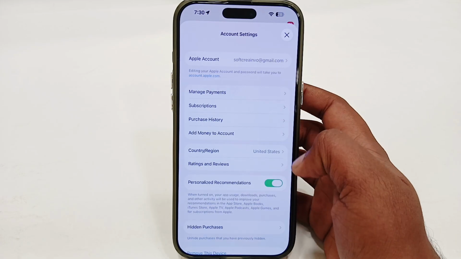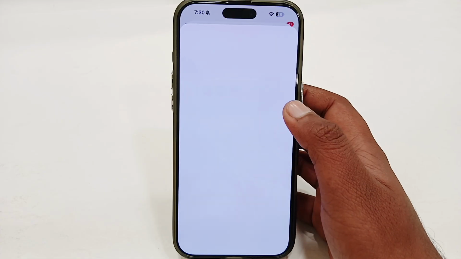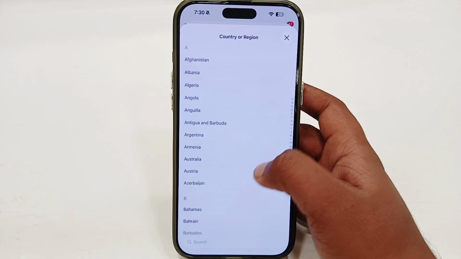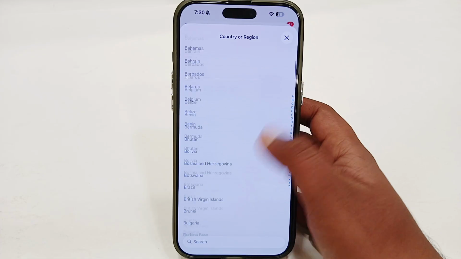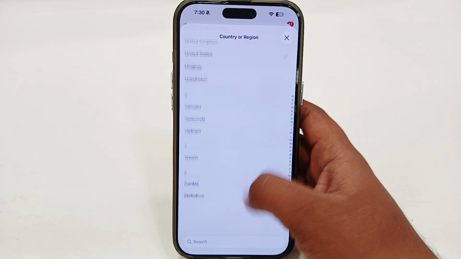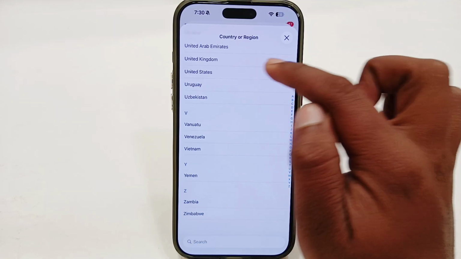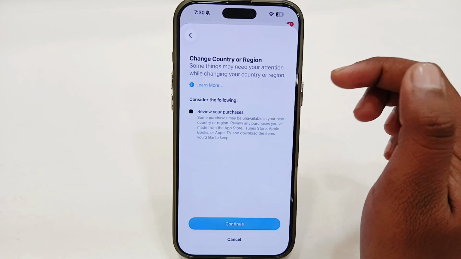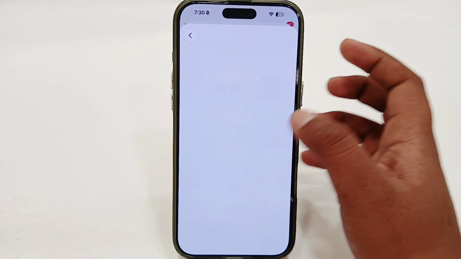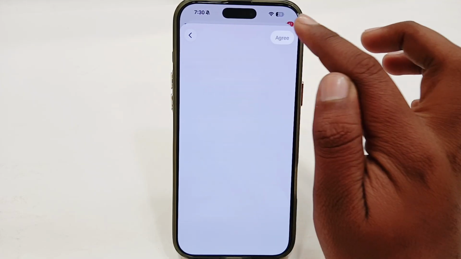And here you just have to select the country or region option, and you have to select your own country or region in which you are living, or the country or region you have just selected in your iPhone settings. So let's say I'm going to select this one because I have already selected this. Then tap on the continue option here. Then tap on agree at the top right.